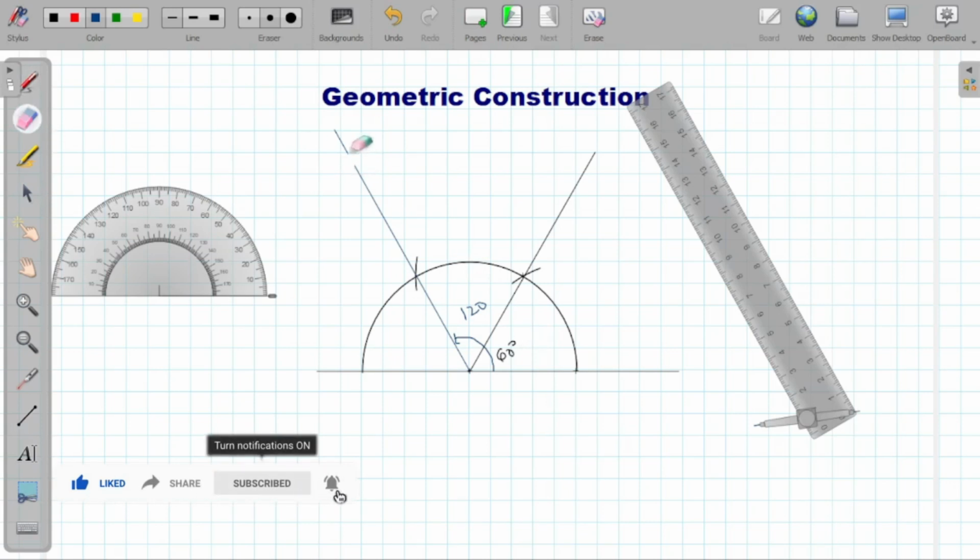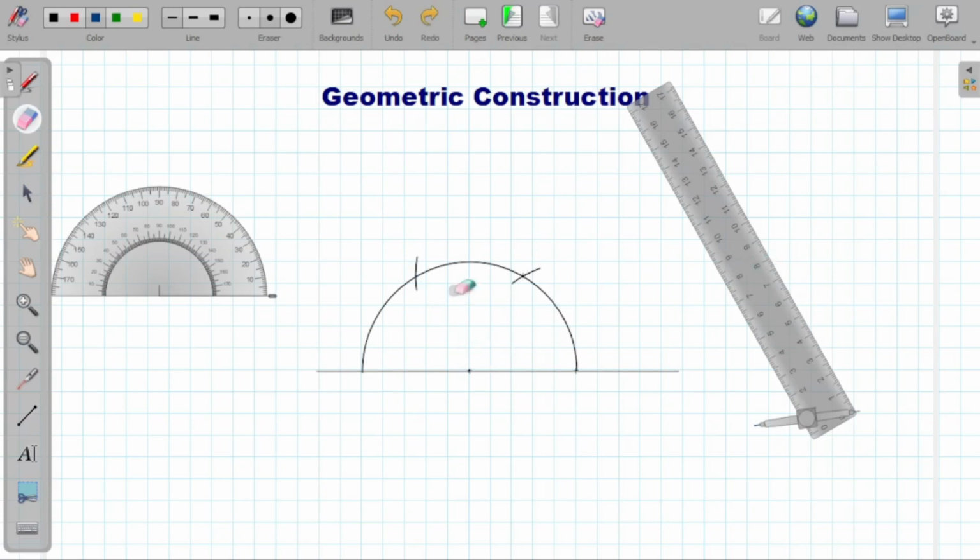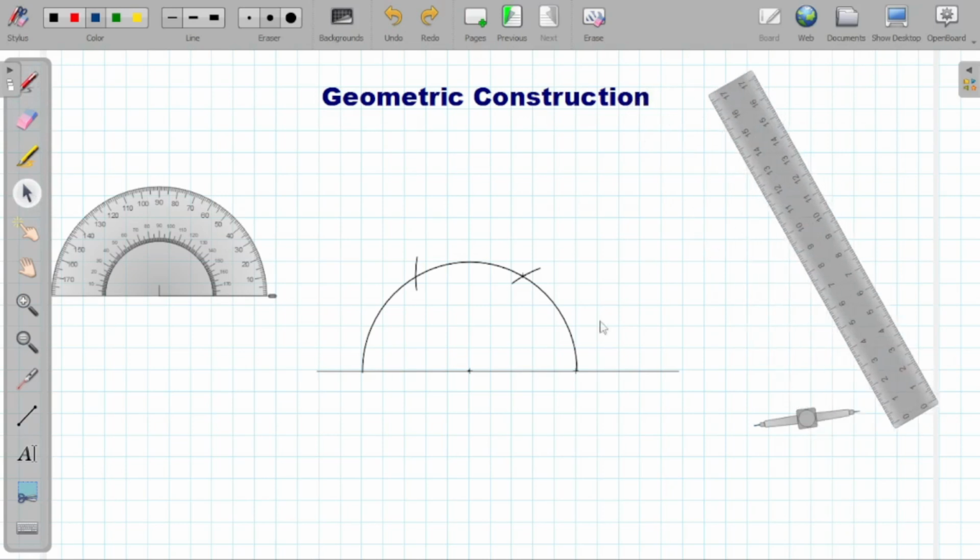So let me quickly get rid of this line over here. All right. Assuming after drawing the arcs, we know this is 60 and this is also 60. So we know from here to here is angle 60, and we want angle 90.